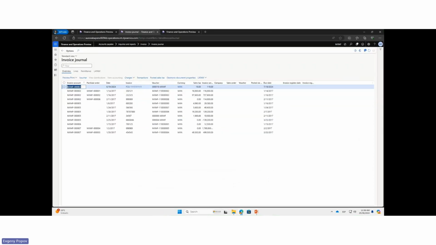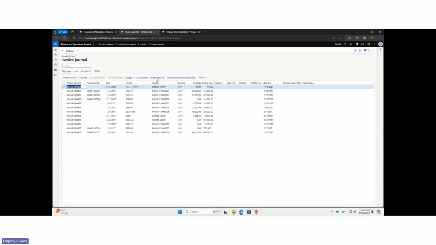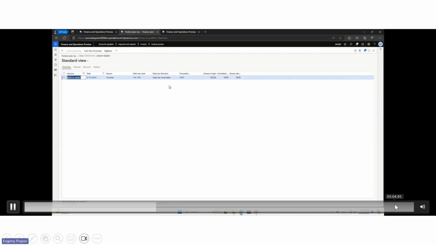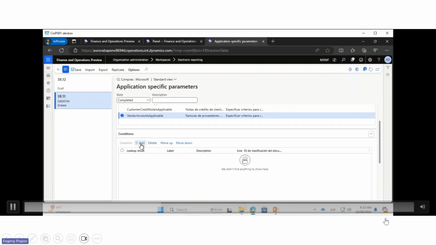To understand how to set up the conditions, we will see an invoice posted in the Vendor Invoice Journal. In the LATAM tab, you will see the document class used in the transaction. In Posted Sales Tax, check the sales tax code used. Now go back to ER configuration.